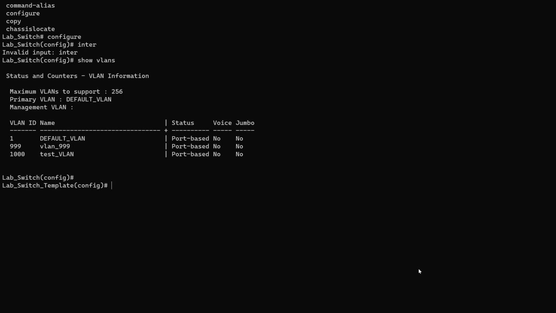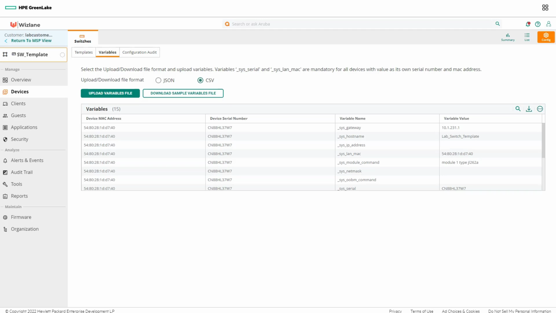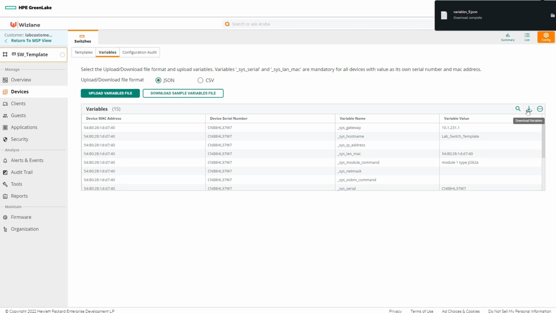So we would like then to create, in the template, a new variable, and that new variable will be assigned a value, and then we will be using that variable inside the template, and then we will see the value that will be pushed into the switch itself. Let's have a look. So now we are going to download the JSON format of the variables file. We will use Notepad++ to edit that file and then create a new variable in that file. Let's have a look.